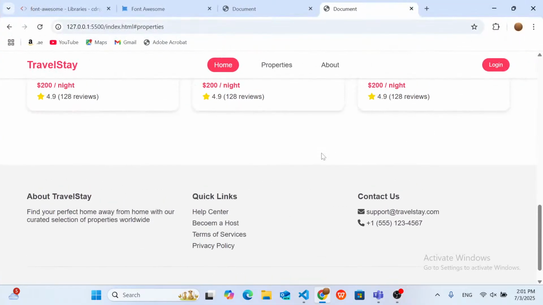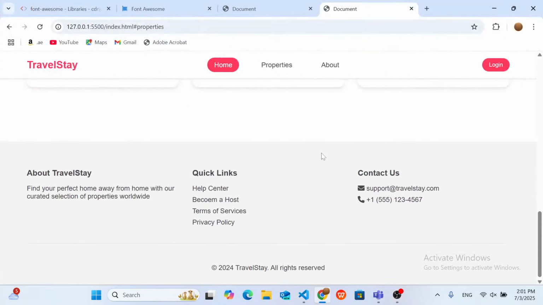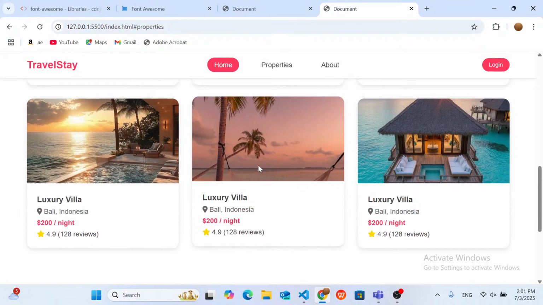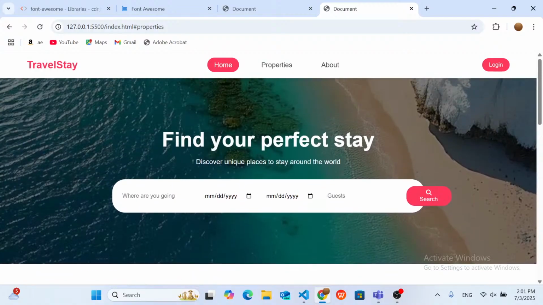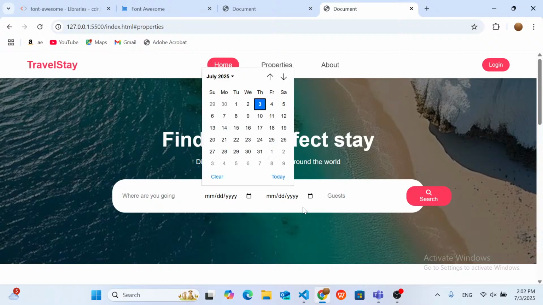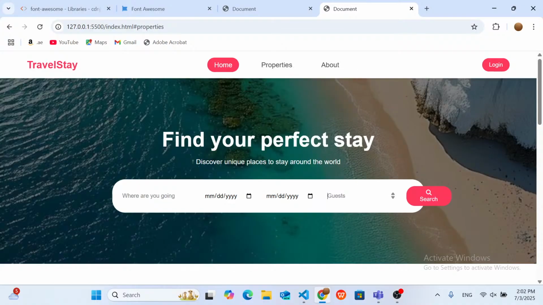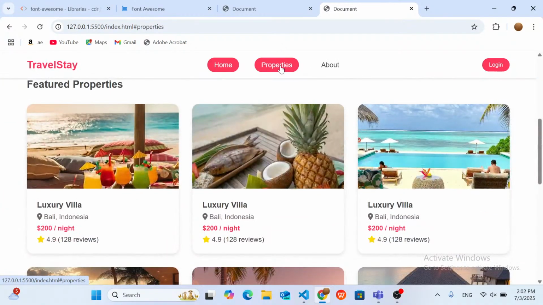Let's see what we have so far in the design. This is what we have for the footer section. Nice hover effect. These are the cards for the featured properties. Nice hover effect as well. Then this is the home section, which contains the input text, the check-in date, check-out date as well, then the number of guests, then the search button. We have the header here too with nice hover effect, from home, the properties, the about, with nice scrolling effects.